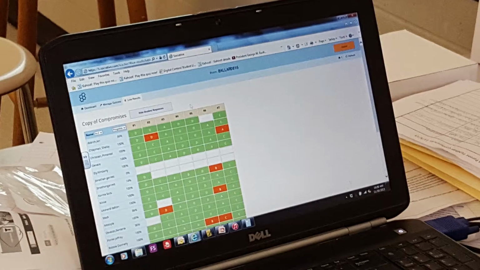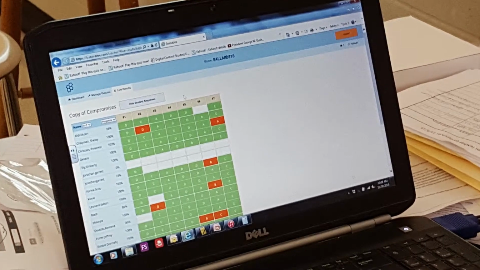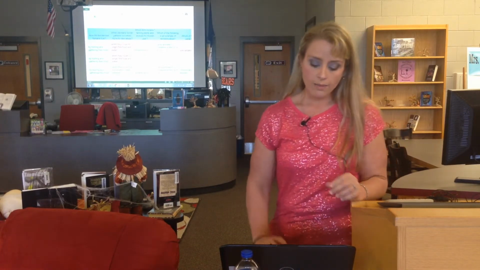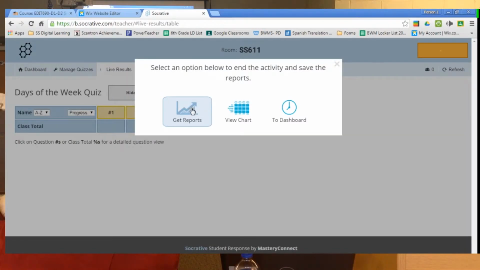Once your students log in, their names will start to appear and their answer choices will appear. You can see that red means that they got that wrong, green they got it correct. You asked a good question about, can you go over it with them? An option that Socrative gives you when you collect your data, when you click finish, is get reports. You can actually print off student individual PDFs. So you can actually give them back basically a written copy of the test.